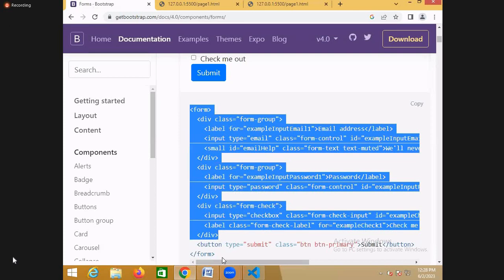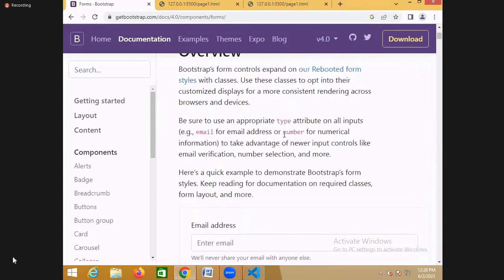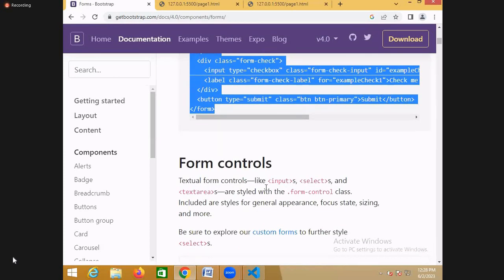So there are predefined styles given for what? Input. See here, form is there. Okay, form controls. Textual form controls like input, select, and text areas are already styled with the dot form control class. Included are styles for general appearance, focus state, sizing, and more.